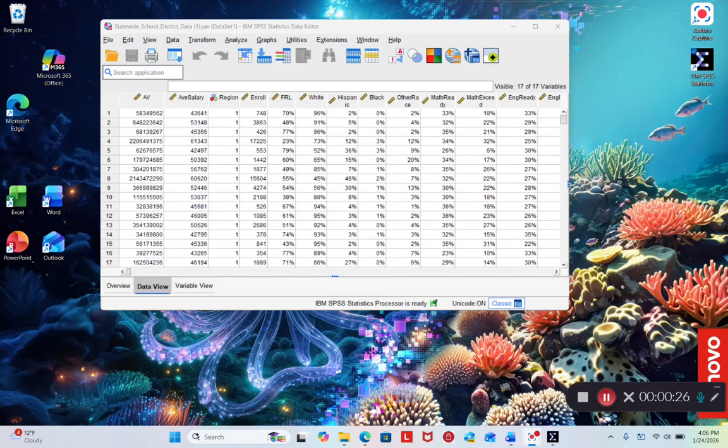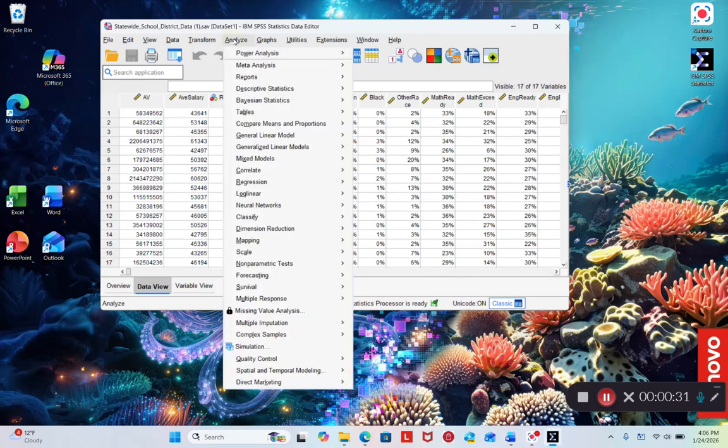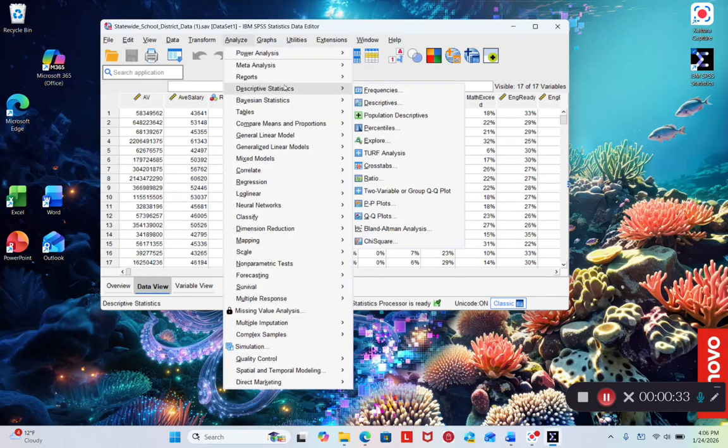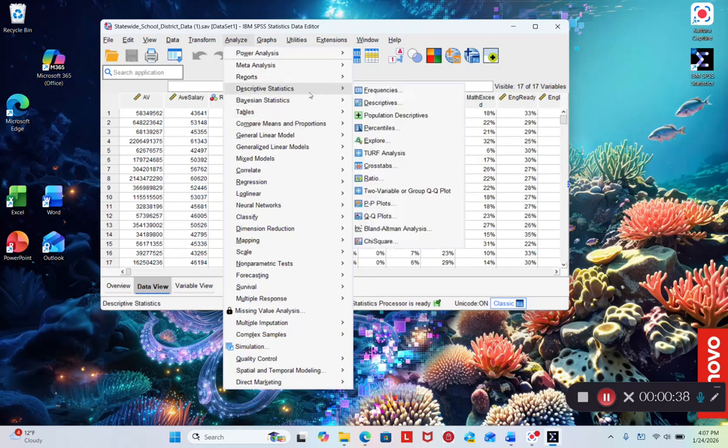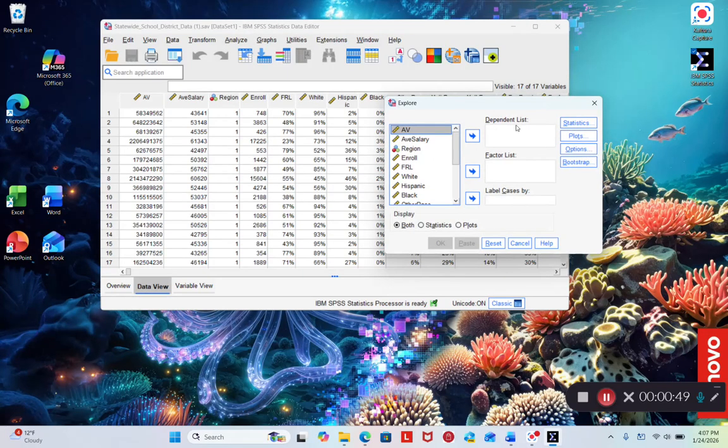Whenever we're checking the assumptions, the first thing we want to do is go up here to analyze because we have to run a t-test first. One of the things I did first, though, and this might be opposite, I did the descriptive statistics first because I wanted to make sure that my dependent and my factor were correct. So my dependent was the enrollment and my factor was the region.